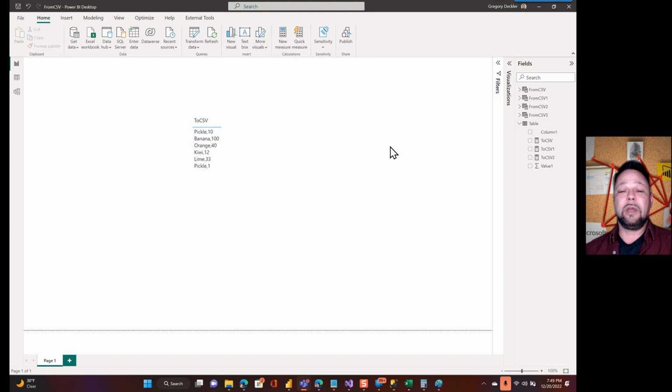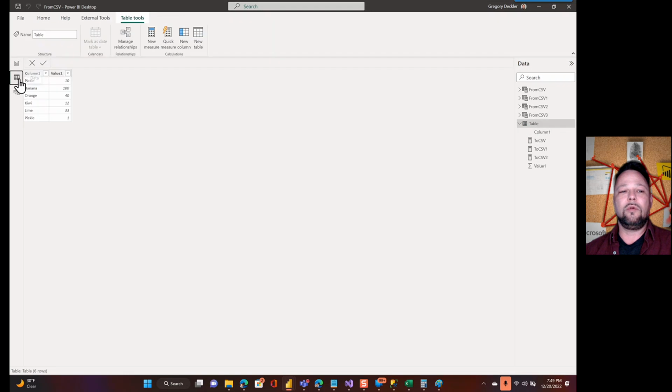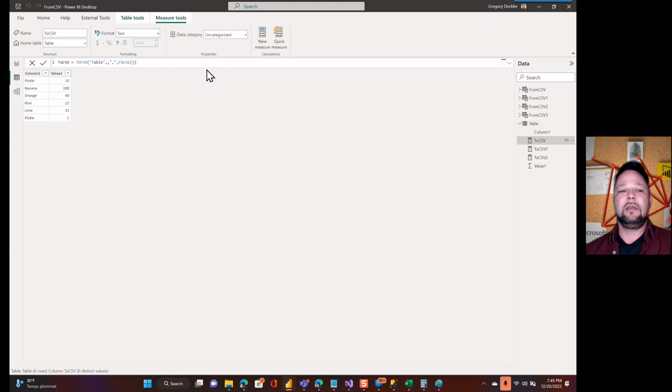And so I decided, since Microsoft didn't give us a from CSV for whatever reason, you'd think that would be a no-brainer, I would go ahead and see if I can create the DAX for it. On the screen here, I have my beloved table: pickle, banana, orange, kiwi, lime, pickle. It's real simple. And then I created a measure, 2 CSV, which does a 2 CSV table.